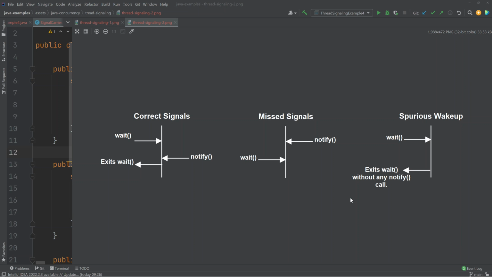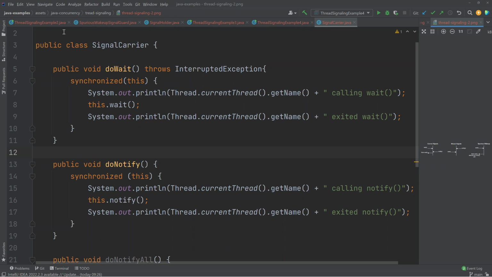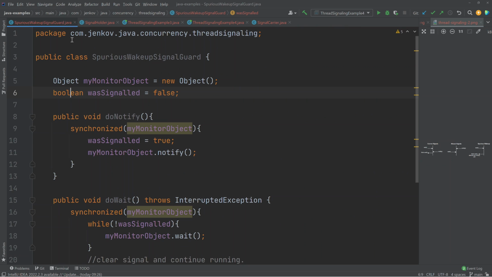I believe that spurious wakeups are caused by some kind of bug in the Java virtual machine, but it seems that this problem still exists. So because it exists in the virtual machine, we have to learn how to handle it. Let's have a look at a code example of how we can handle spurious wakeups.